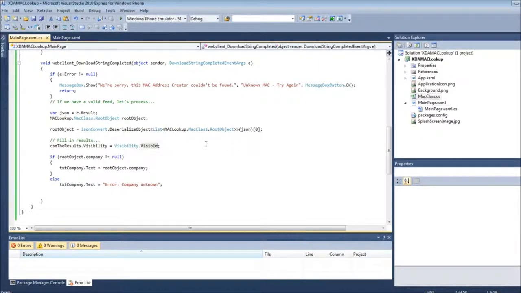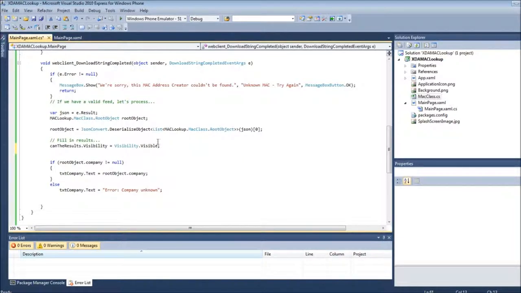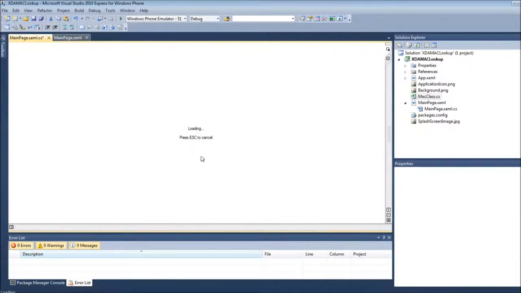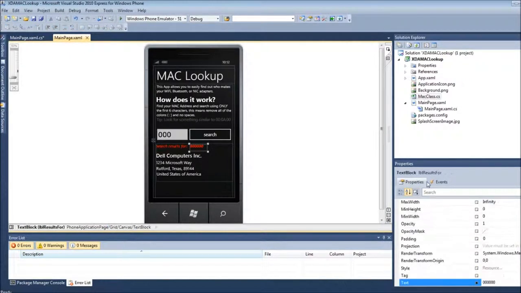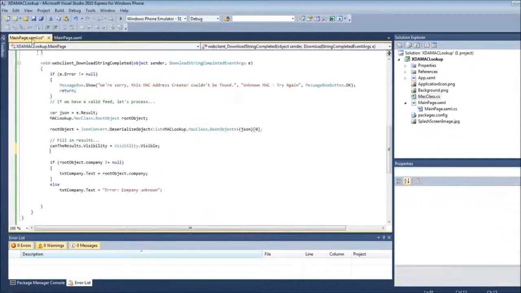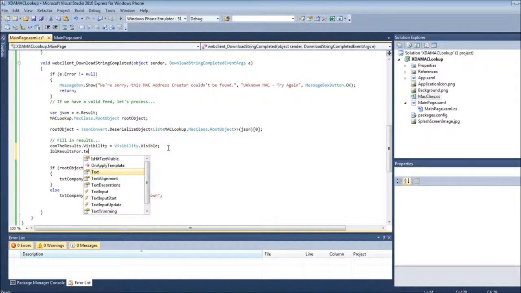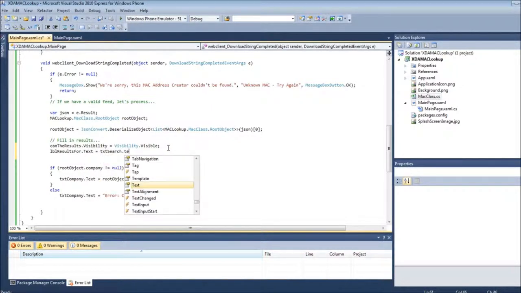Now, as you see, search results for, well, there's a real easy way to do that. And we'll do that before we end the video here. So we'll go real quick and check to see what we labeled it. And we have it LBL, which would be label, even though it's a text block. And we'll do .text equals text search .text. So basically we're saying fill in the label with the text search, which would be the input they put in.